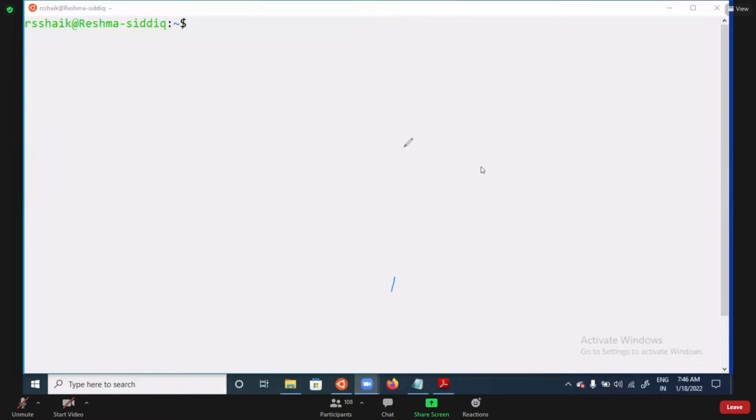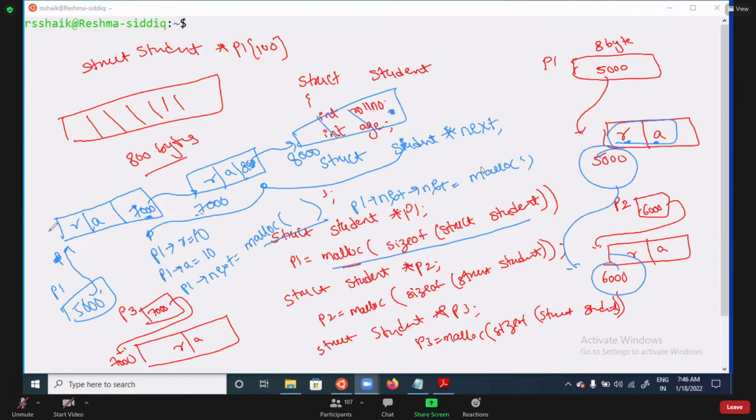Sir, good morning. In the previous topic you explained the self-referential structure pointer. Initially, this student's next pointer will be pointing to the structure itself, so it will be holding the address of this structure. But you have said it will create three boxes like this.